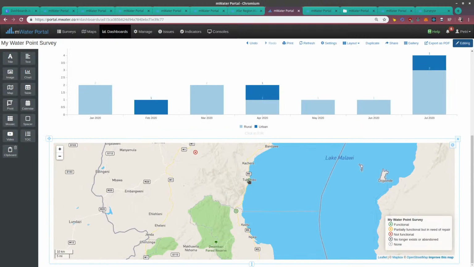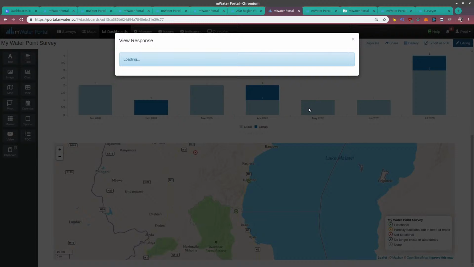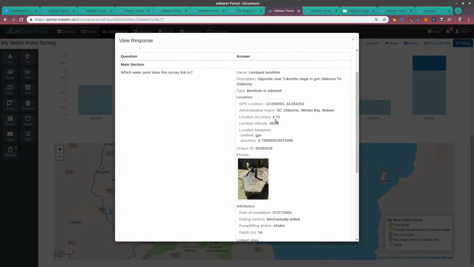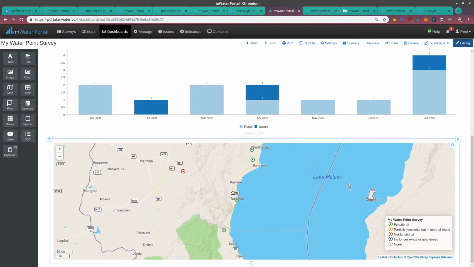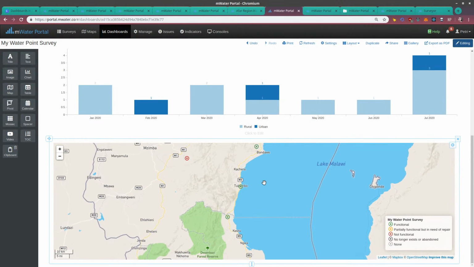So what does that mean? If I click at a point, I get the standard view. I get response, my survey response. But maybe I wanted to show something else entirely. I can do that. So a lot of flexibility here.